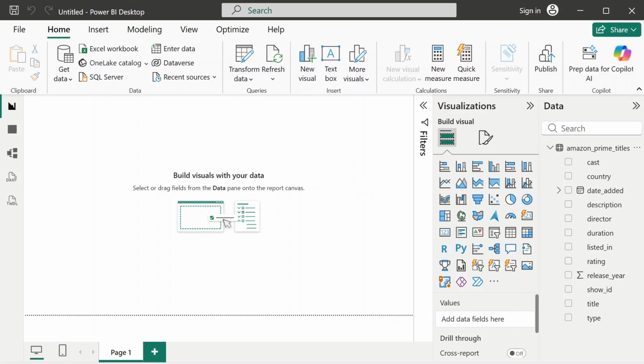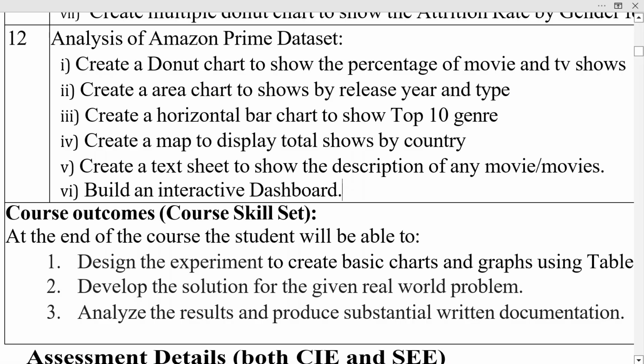So first, let's see what the 12th program is. Analysis of the Amazon Prime dataset. Connect to your dataset for that. Then we have 5 steps to do, and build an interactive dashboard, which you can do together, or if you want, you can do it at the end. Up to you.